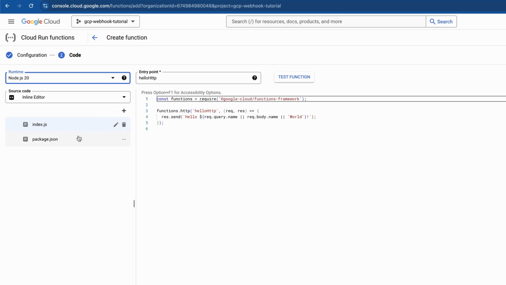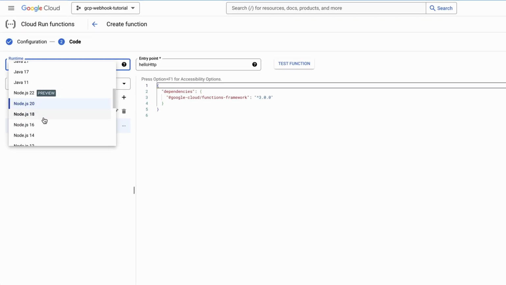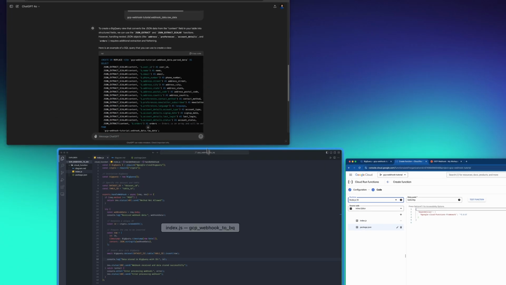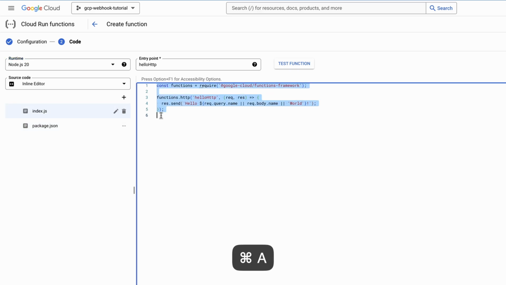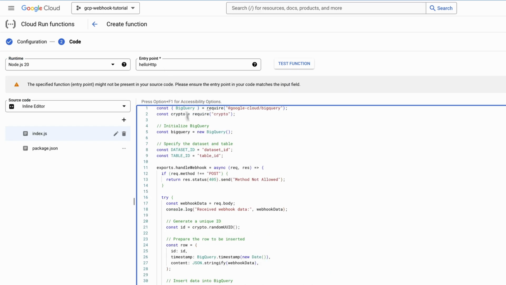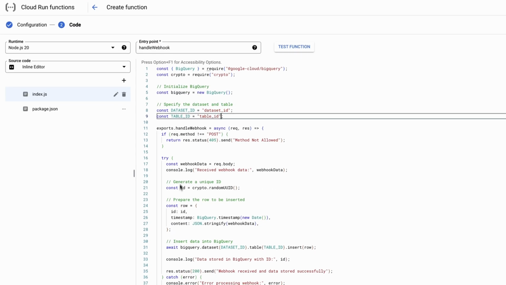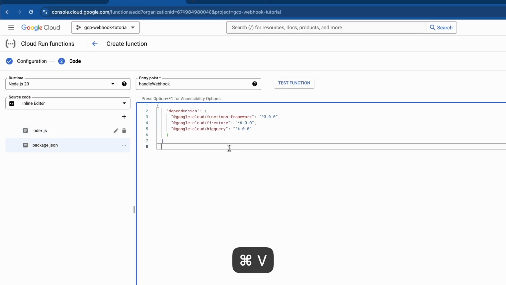And then here is where we can change the content of index and package. I'm going to link the code that I've generated in the description. You can use a different runtime if you want, but JavaScript works good, so we can just use that. So here is the index.js. We can load that in here. You will need to change the entry point to the name of the function, which is handleWebhook. And then we'll take the package.json and we will put that in here.